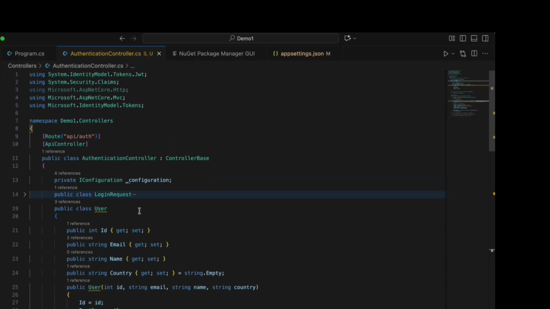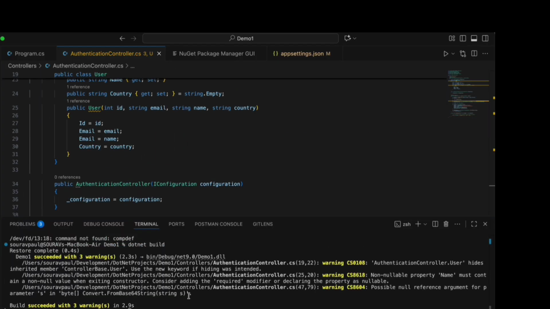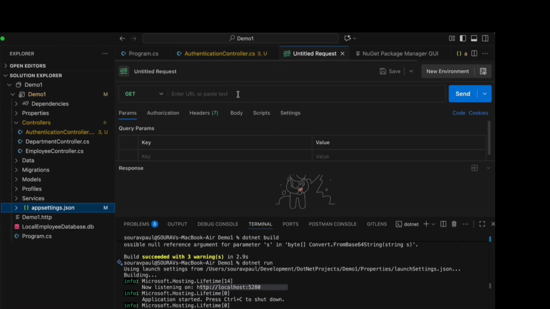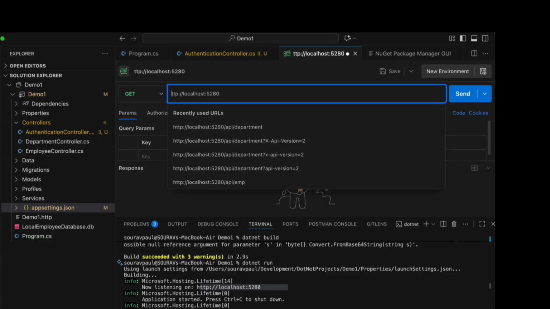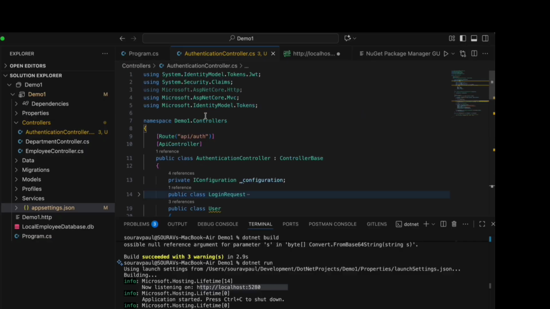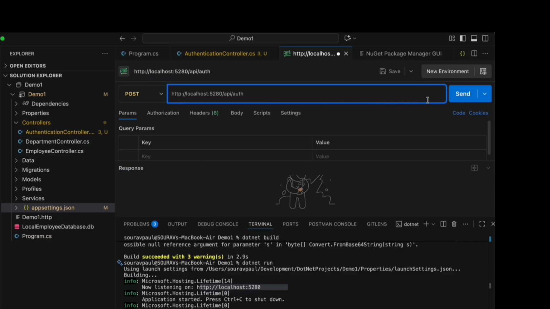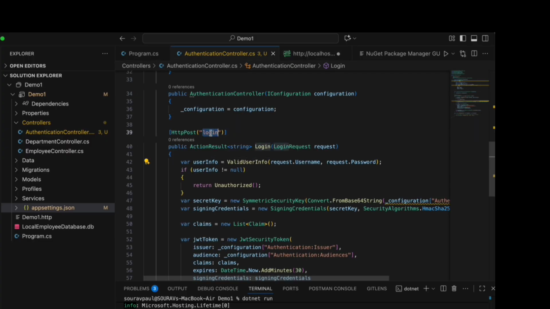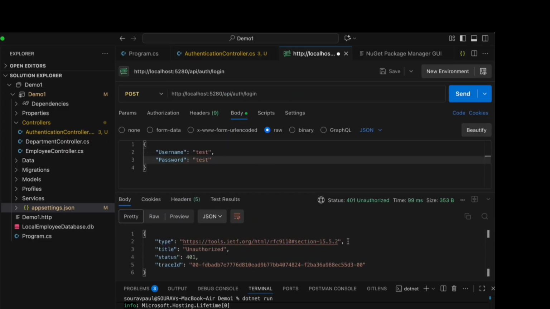Now let's give it a try. Okay, now run this. It will have our post endpoint, and what is the endpoint? It is api/auth, and pass the parameter as a JSON string. What we have to do here? We have to do the configuration in our Program.cs file.